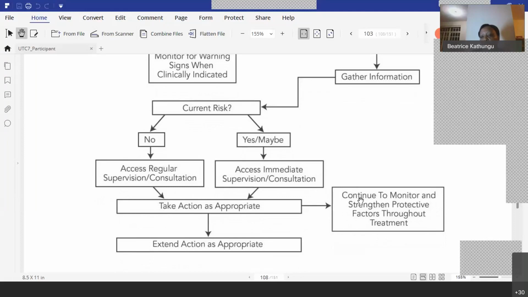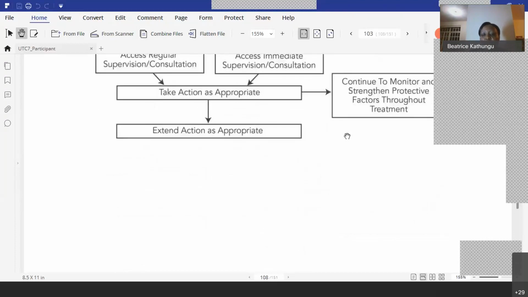And of course, we continue to monitor and strengthen what we are calling the client protective factors throughout treatment. We have already talked about that. We do case management. If we need to involve other treatment support for the client, if we need to mobilize family support, if we need to mobilize, what do we call it, peer support. So we bring in all these, we build all this recovery capital for the client as part of extended action. So let us keep in mind this decision tree when we work with our clients.